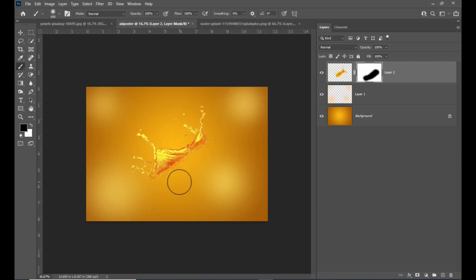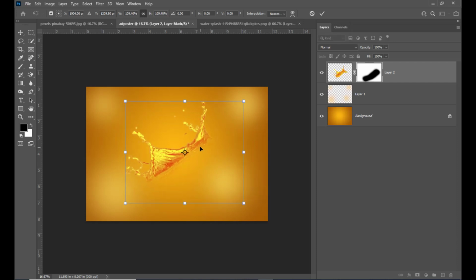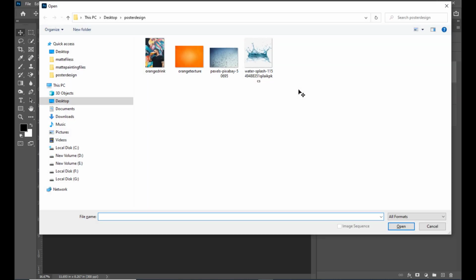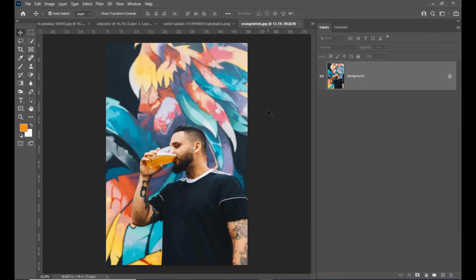Right, so then we can just make it a little bit big. Right, now we will get the person who is drinking the orange juice. So the person's image is over here. I have saved it inside a folder.